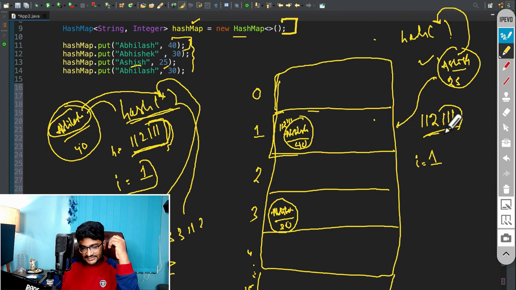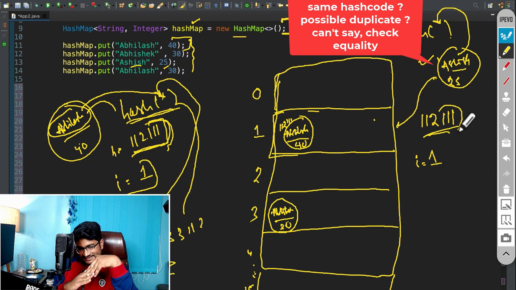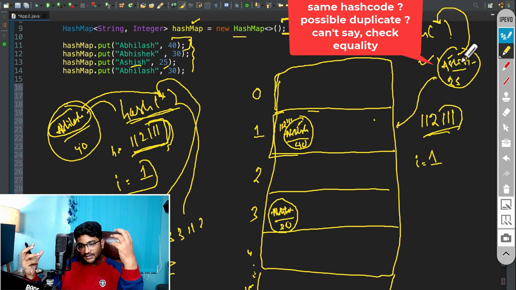There is a collision between the hash codes. There is already an object existing with the same hash code. So if an object exists with the same hash code, can we think the keys are also equal? No, keys are not equal. I told you two different objects can have the same hash code. It is absolutely possible. That's why you can see the Avilas object is a separate string object. Asis is a separate string object, but still they have the same hash code.